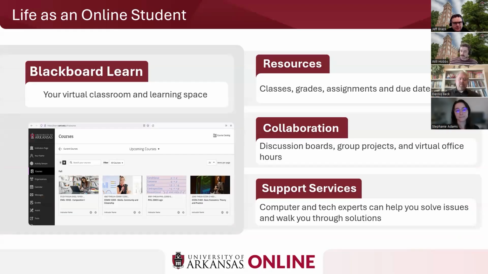So life as an online student, we use a learning management system called Blackboard Learn, which is sort of like your virtual classroom. You can see a picture of it there. Here you'll have all your resources, like be able to interact with your classes, check your grades, assignments, and all the due dates there. You'll also be able to collaborate with your peers here, like with discussion boards and group projects, things like that.